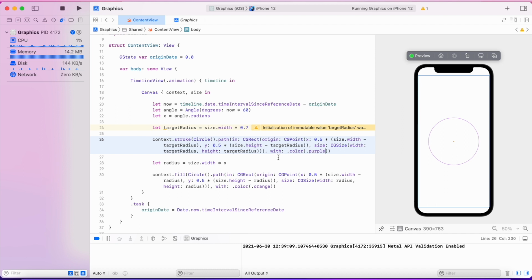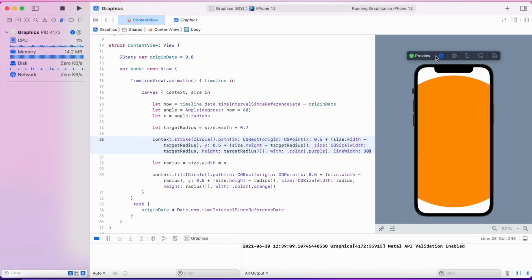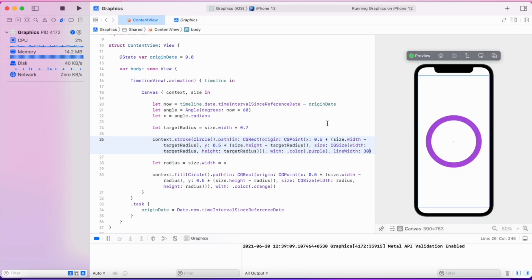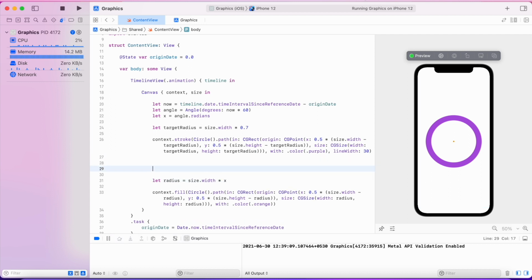As you can see, now we see our target circle on the screen. Let's make that line width of our target circle 30, and let's try to run our app. As you can see, the outer circle, the growing circle, just covers our target circle, so we'll have to define an opacity for our growing circle.